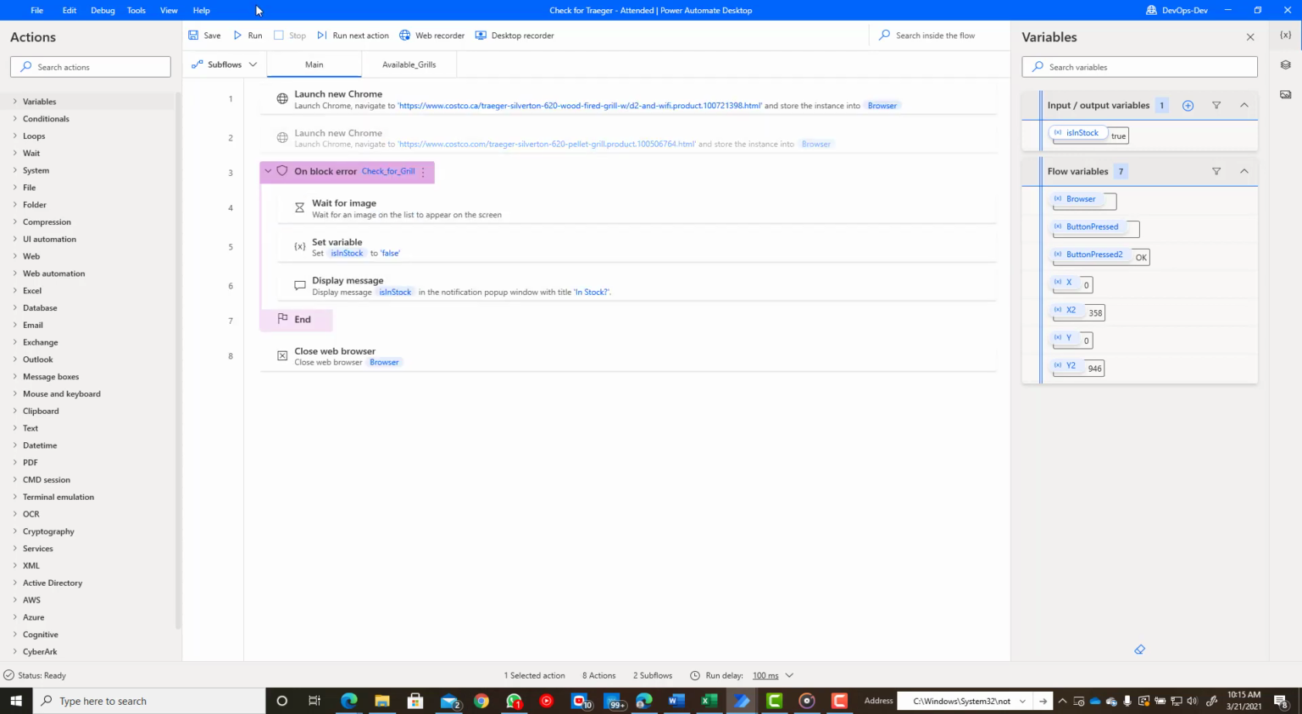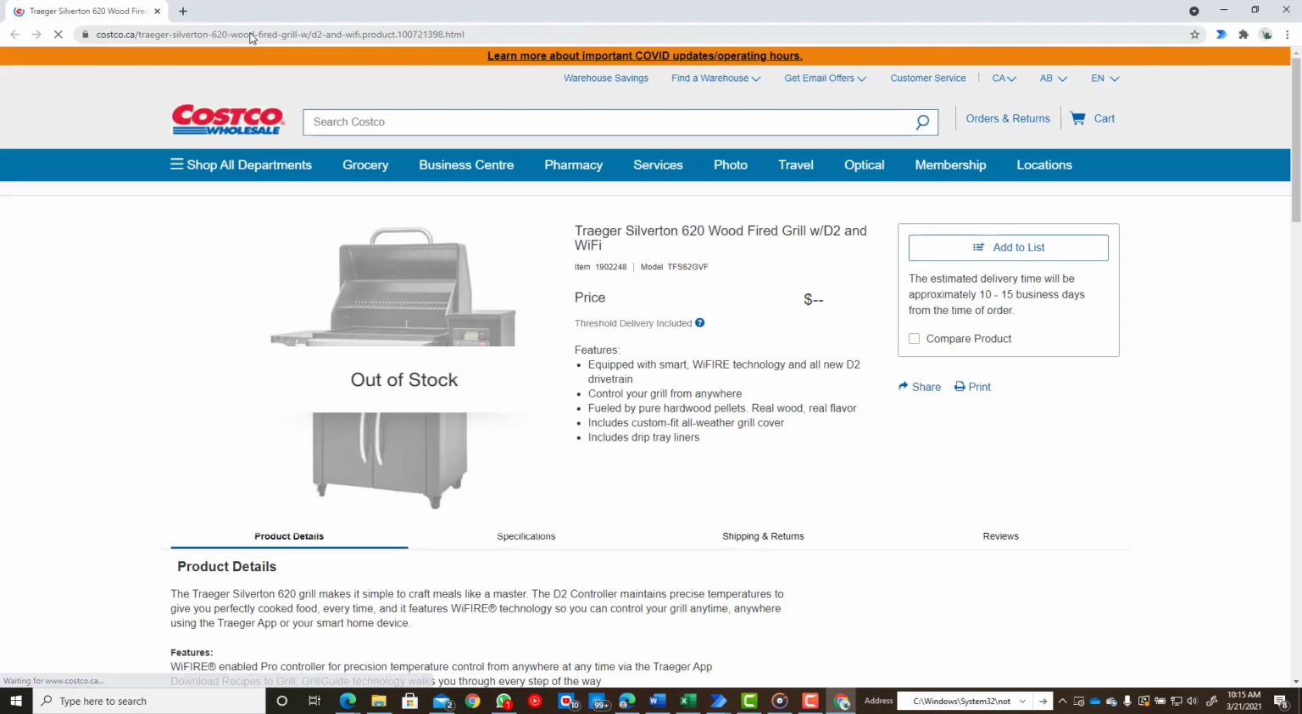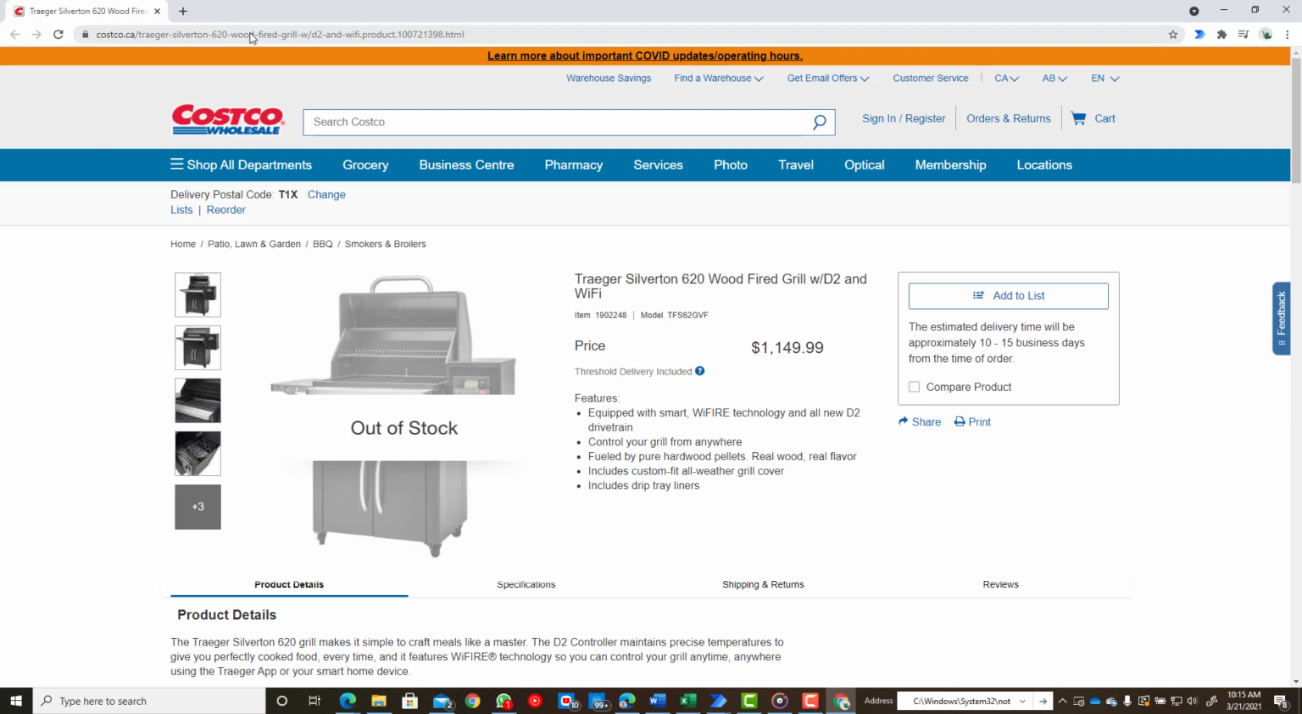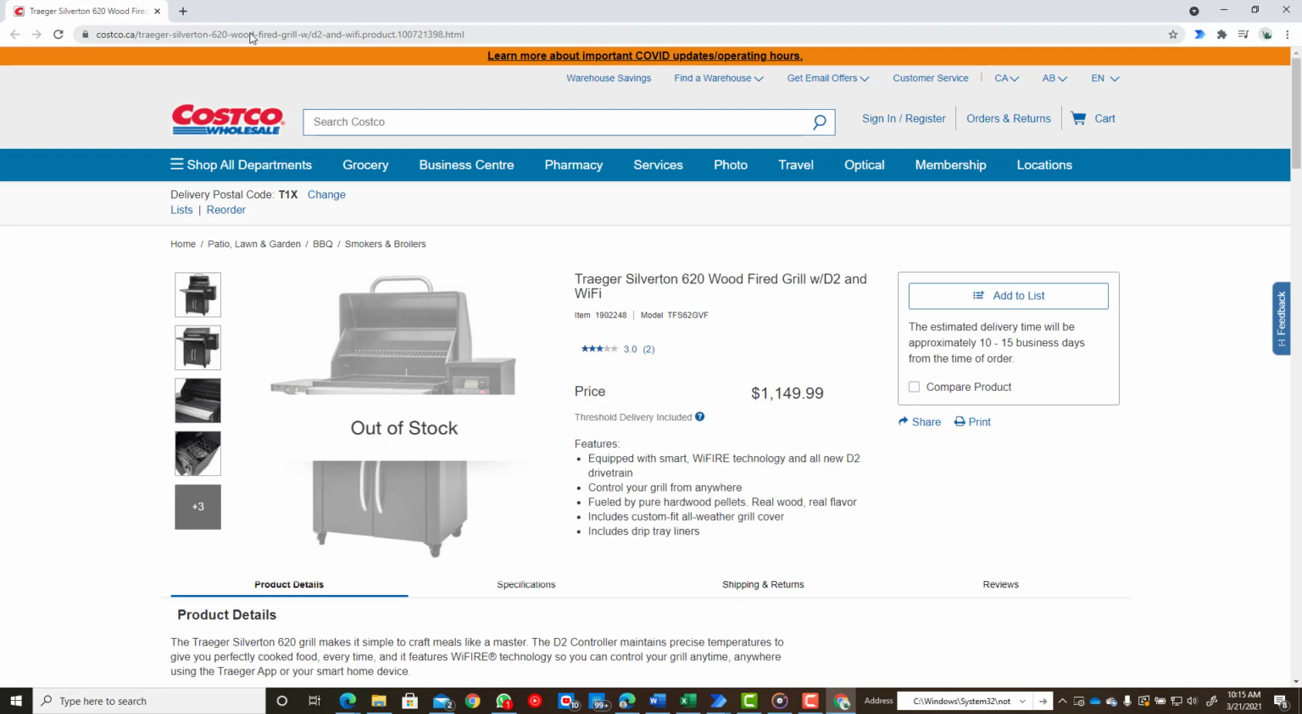So let's run this, see it in action, and then we will do the opposite, and also take a look at the Cloudflow. This is the scenario where we've got it out of stock. It's going to be looking for that specific image. This will take a few seconds to run. There we can see that it wasn't found. We weren't able to find a Traeger that was in stock because we did see this out of stock image itself.